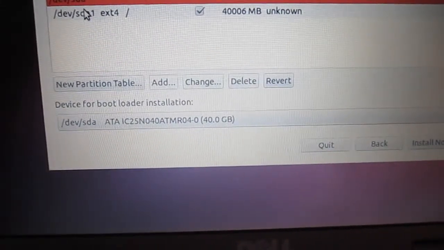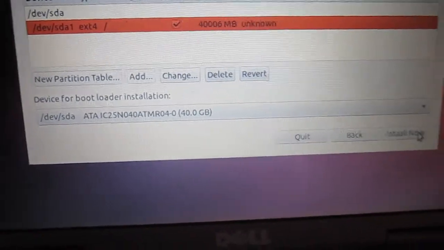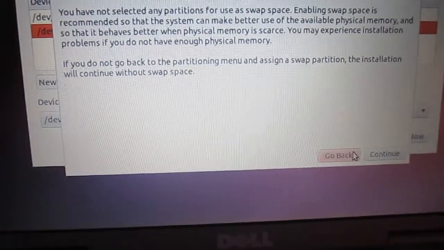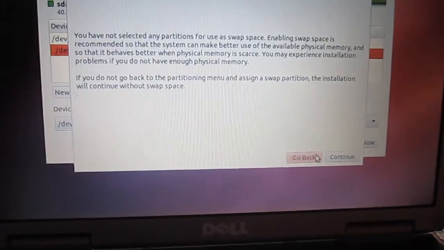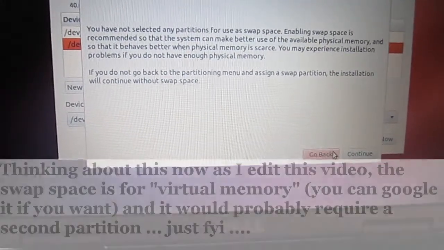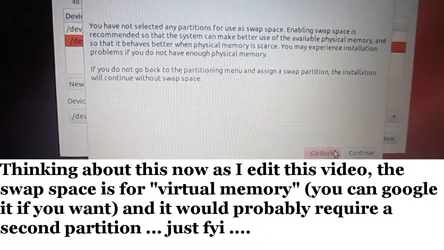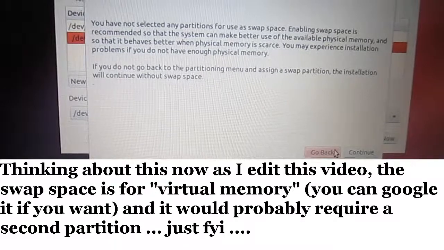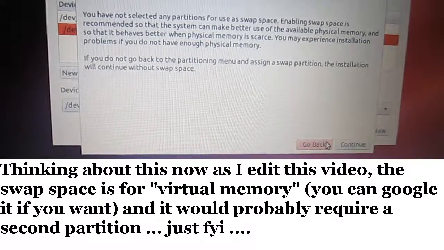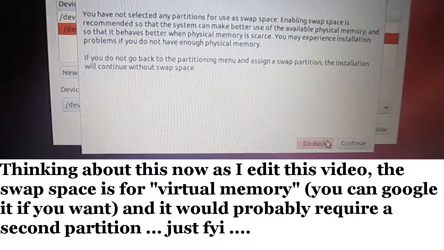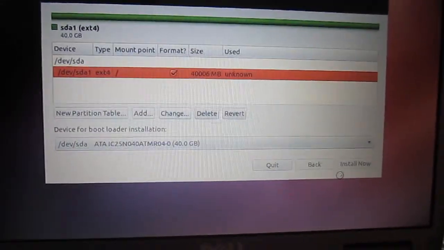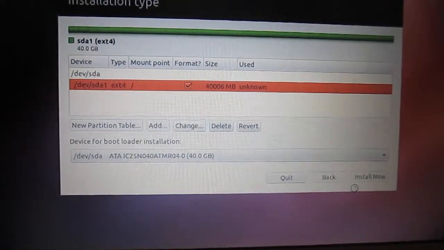And let's see if that works now. So I'm going to do it right here. And install now and see if I get any errors. And you're not selecting any partitions for use as a swap space. That error also had something about this. Enabling swap space is recommended so that the system can make better use of the available physical memory and so that it behaves better when physical memory is scarce. You may experience installation problems if you do not have enough physical memory. If you do not go back to the partitioning menu and assign a swap partition, the installation will continue without swap space. So I go back... well, I don't see anything for swap space. Continue. There we go. Voila.